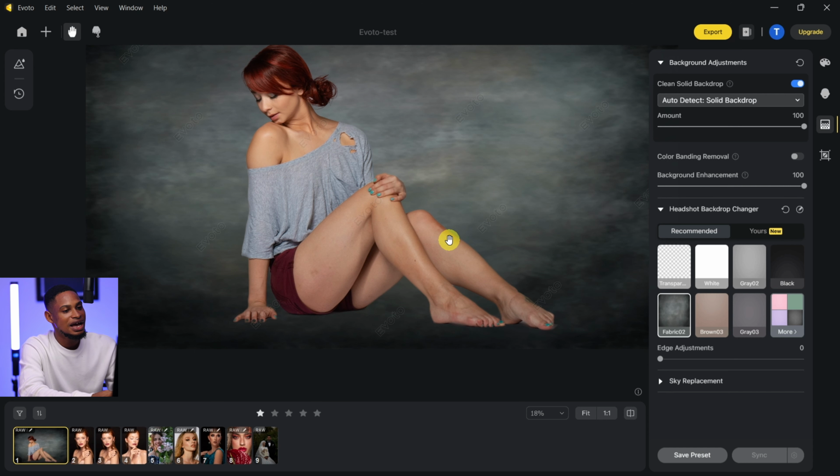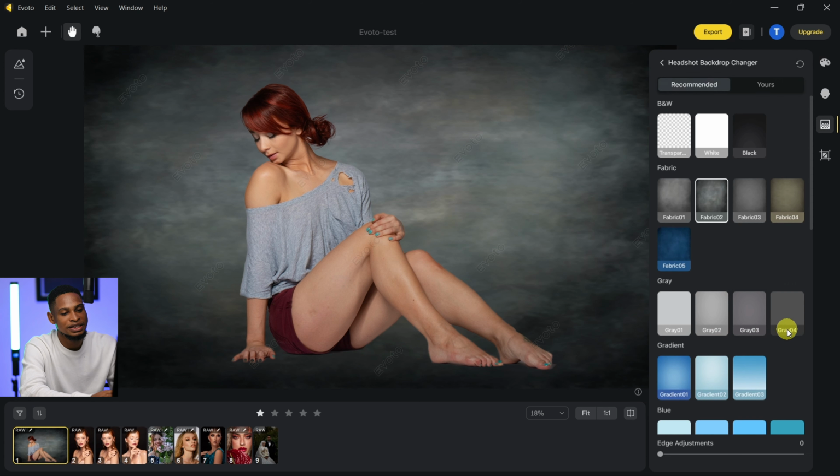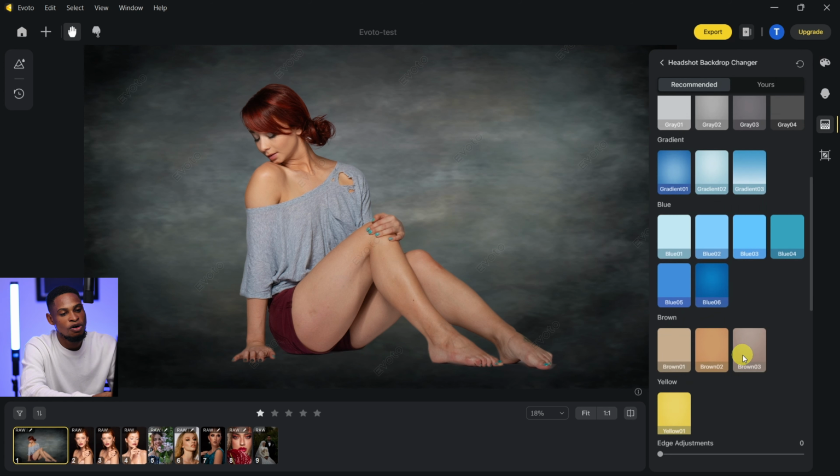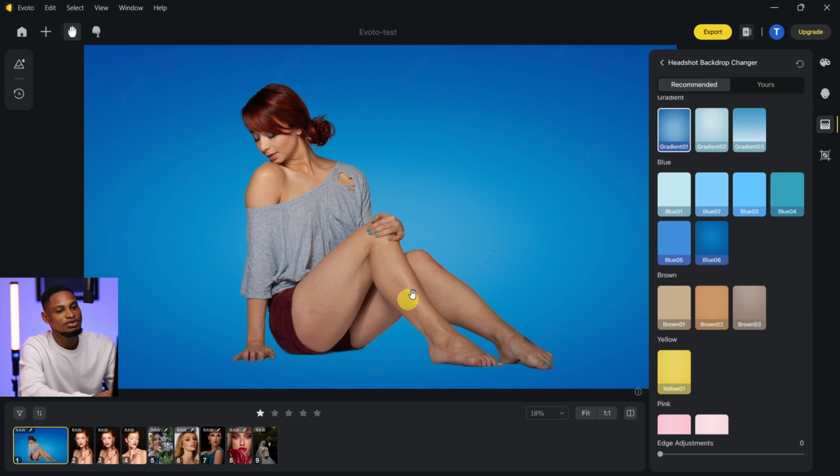So you can see how amazing it is. It did a wonderful job changing this background. And there's a lot of background you can choose from. So just click on this show more like this. And it's just going to show you more background, and you have the variety of background to choose from. Okay, I like this blue, so let's leave it on this blue right here. This is looking amazing.